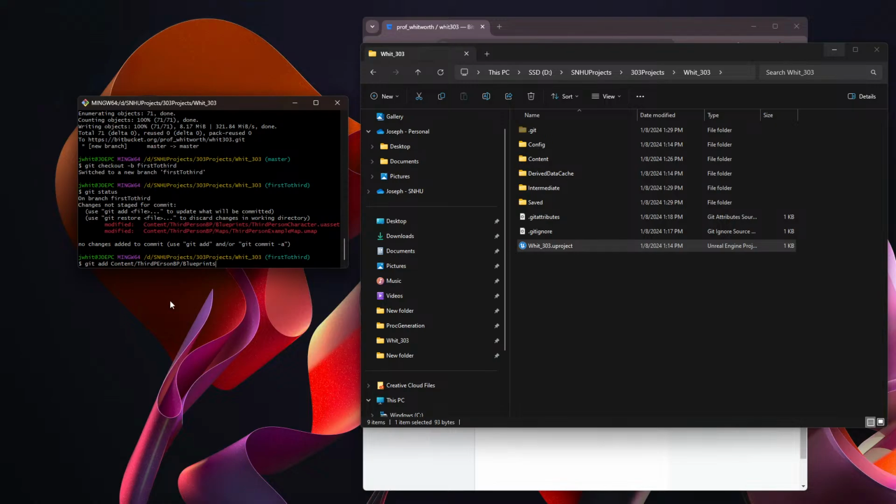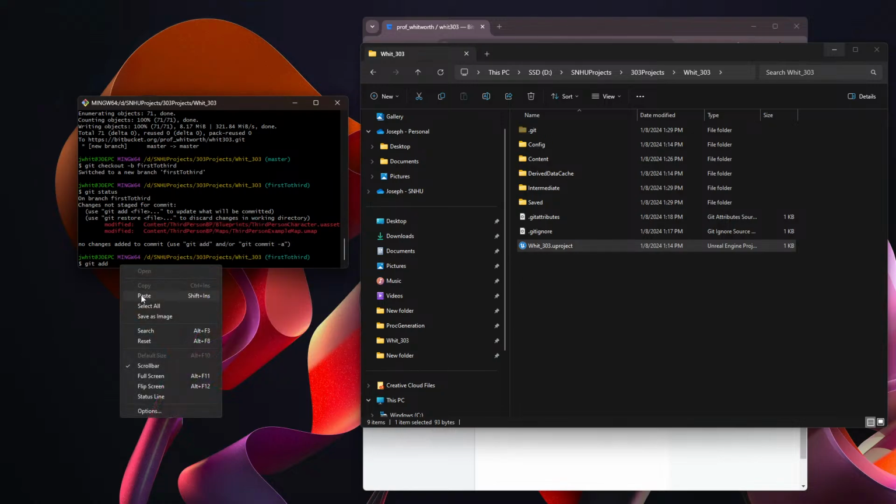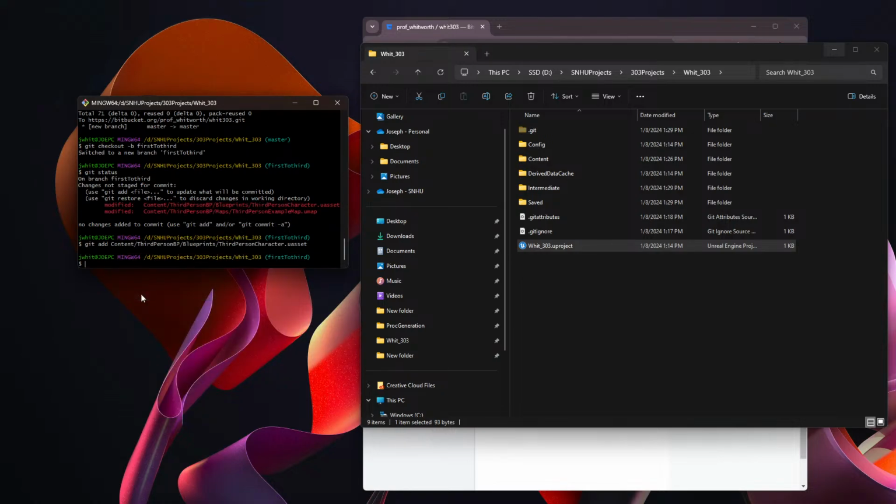Oh, wait. Because this is in the maps folder, this is in the blueprints folder, I would only be adding what's in the blueprints folder. Alternatively, you can just double click this, copy, paste. Okay. So now I just added that character.